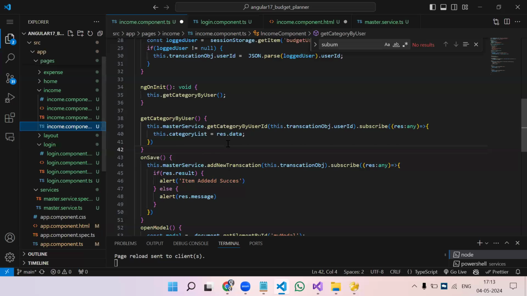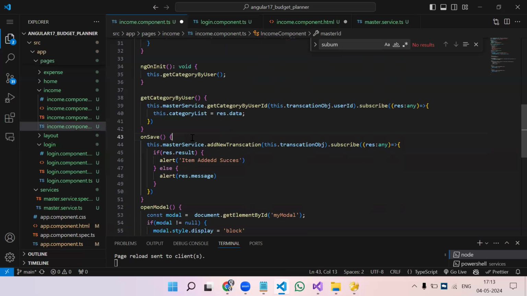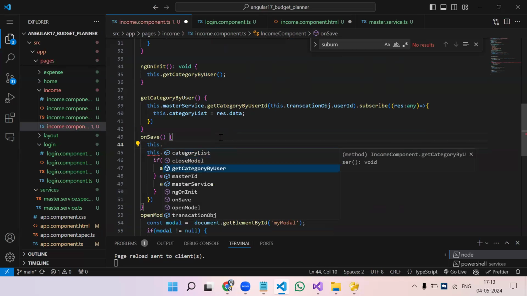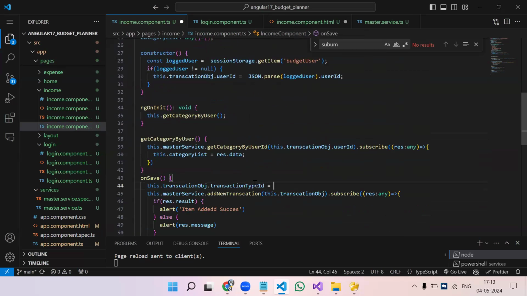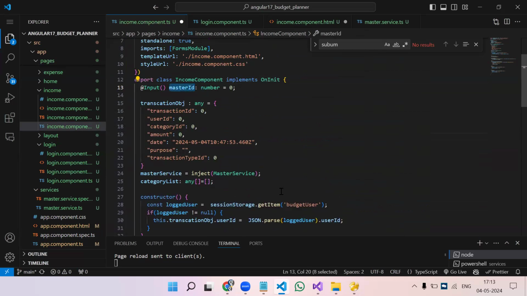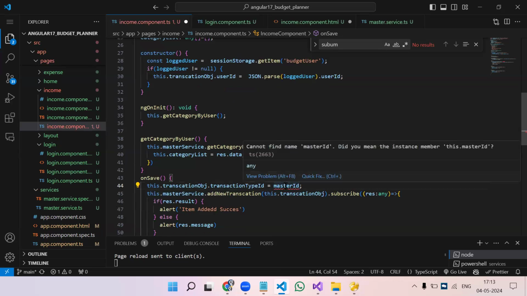Yeah, one thing is remaining. So here you can see while creating the object, this transactionTypeId was 0 because we didn't bind it to the form. But we have got that transaction type ID in the master ID. So while saving, here we can just modify that object. So this.transactionObject.transactionTypeId is equal to whatever the master ID for the income is, that we need to pass over here like this. Why is it giving error? Sorry, this.